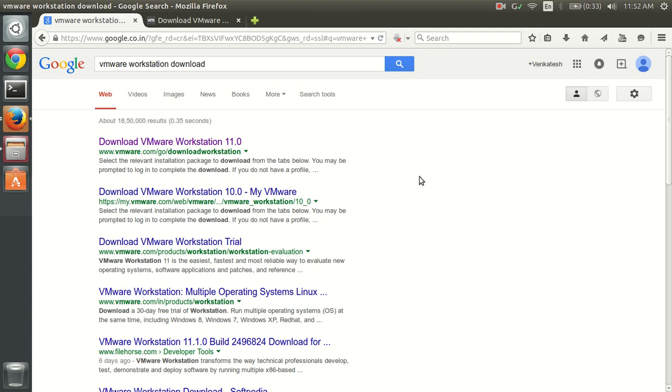Suppose I'm currently using the Ubuntu operating system, a Linux operating system, and I just want to practice something on Windows. I need a Windows operating system, but currently I don't have any other system available. So this time I just install VMware Workstation on my Ubuntu, and I install whatever OS I have virtually. So first, I will download VMware Workstation.